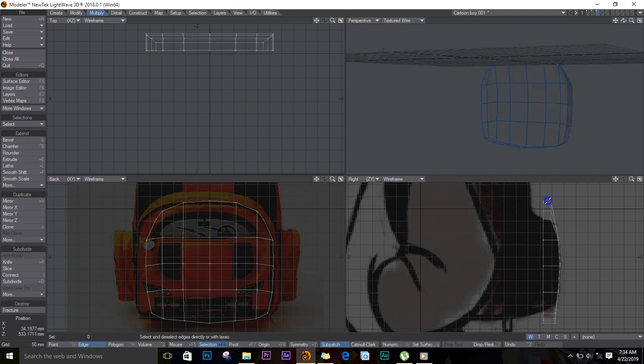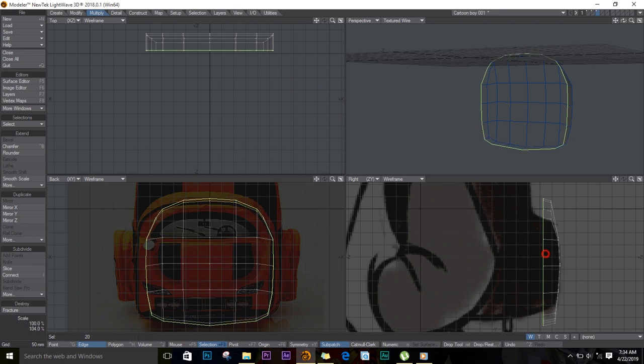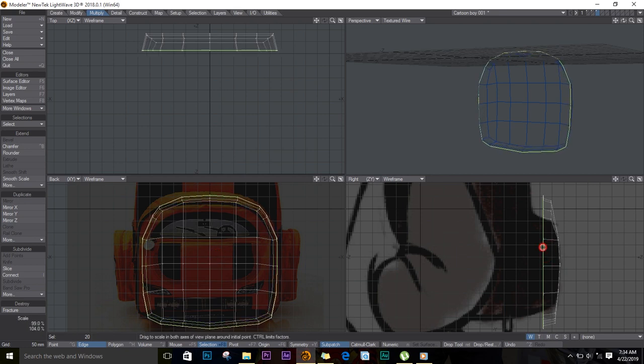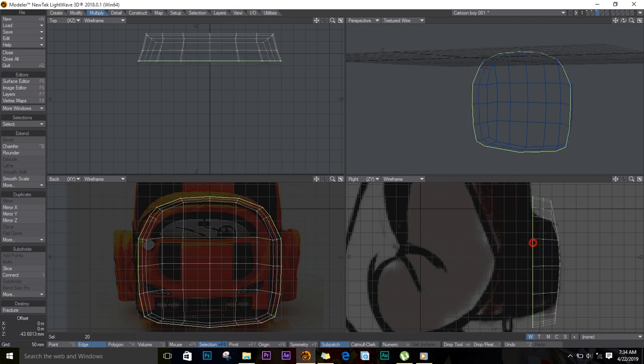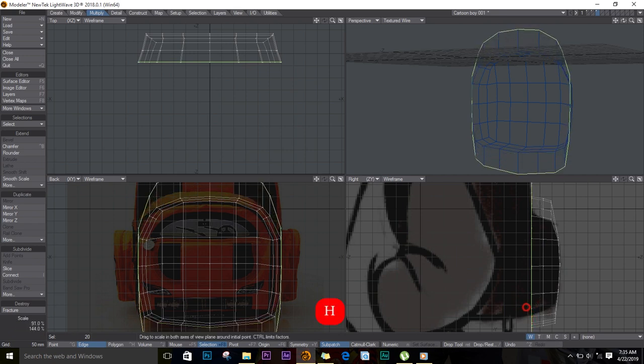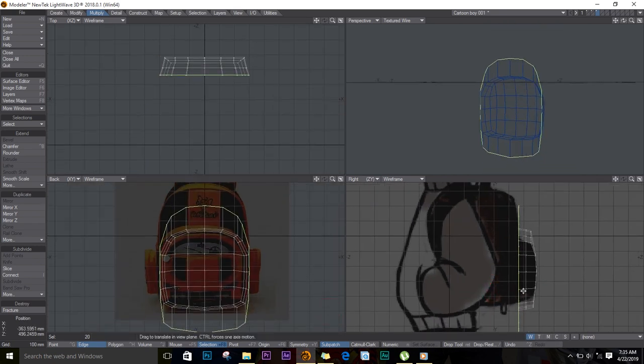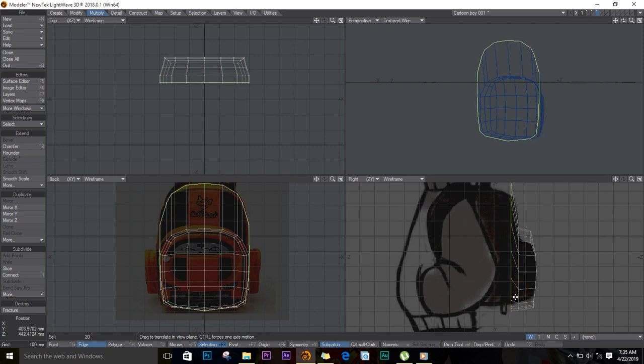I'll go back to the edge mode, select this edge and I'll expand it, extrude it going forward, and once I reach here I extrude again and stretch it. H for stretch. I'll change the pivot point to mouse. Okay, that's too much. I think let's reduce the stretch.